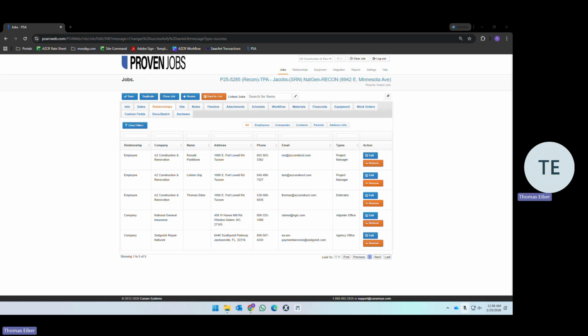Preferred methods and tools: proven jobs, obviously the main system that we're going to be using for keeping track of our entire database of all of our clients and the clients you are assigned. So info, notes, attachments, schedule, and work orders, the screens we spoke about in PSA, and mobile notes and attachments.